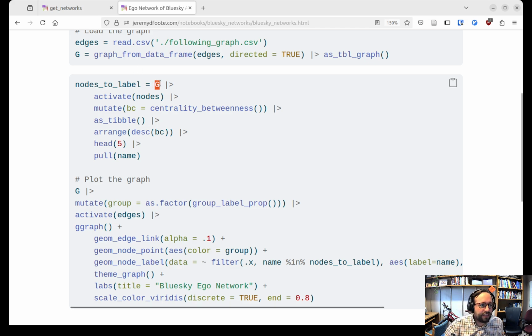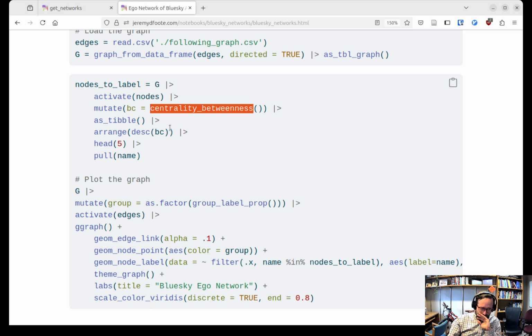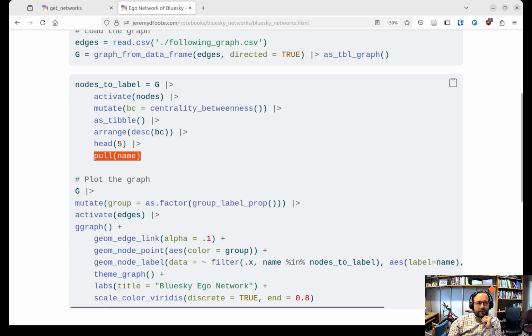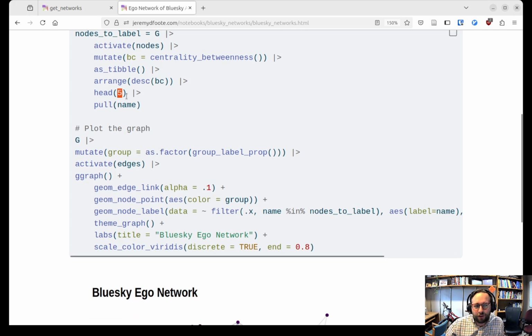We'll take G, identify the nodes with the highest betweenness centrality, and just make a list of them. So this pulls the names of the top 5. If you want, you can change that to 10 or whatever. The higher it is, the more likely it is that they're going to overlap with each other, and you'll get R complaining to you. But it's pretty smart. I think if you're above about 10 or so, you might be in trouble.